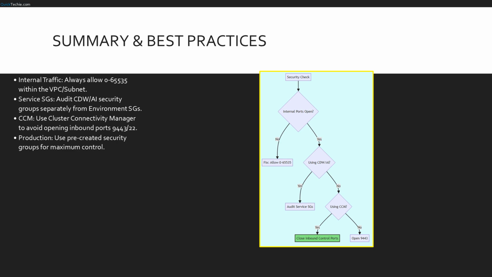This final checklist guides your security review. Start by verifying internal ports. If 0-65535 isn't open, fix it immediately. Next, check if you are using CDW or AI. If so, audit those specific service groups. Finally, check if you are using CCM. If you are, you can safely close inbound control ports for a highly secure private posture. If not, you must leave port 9443 open for management.